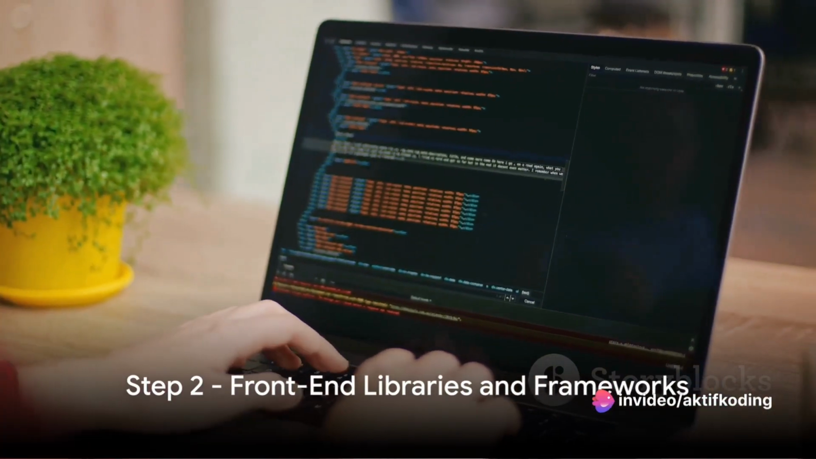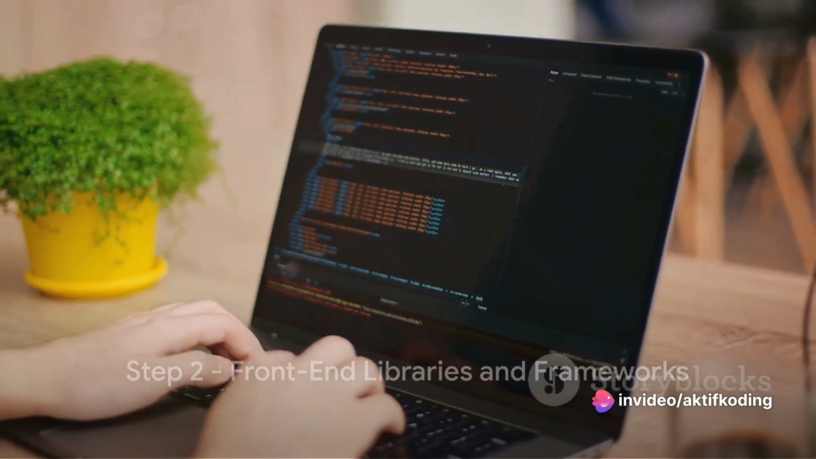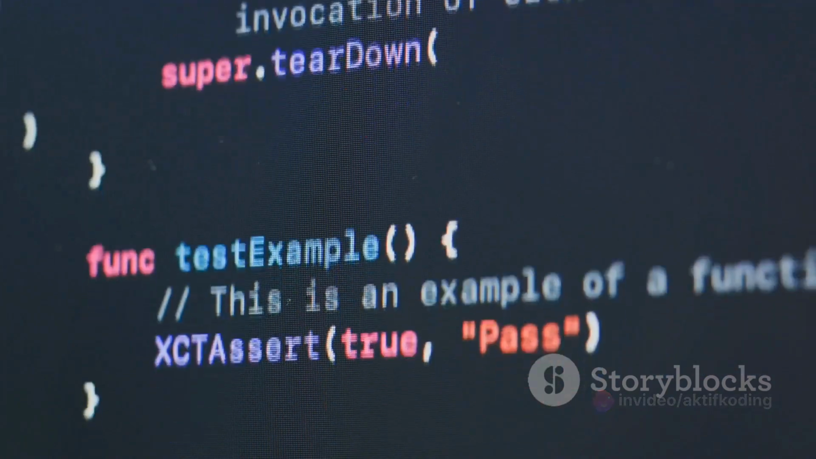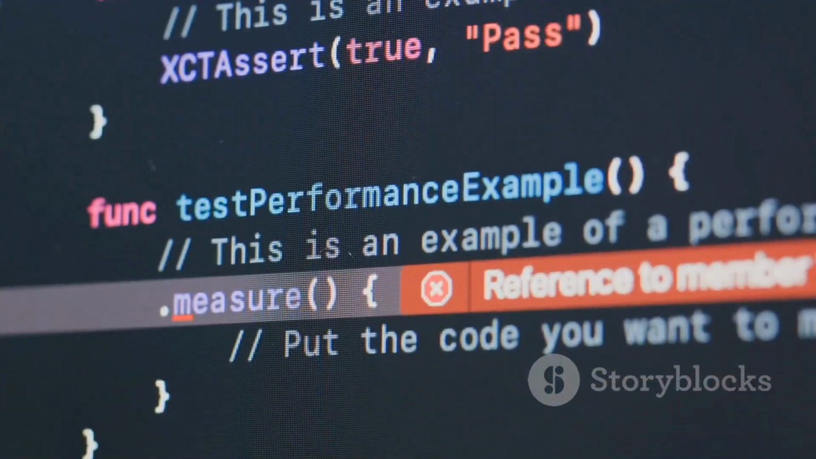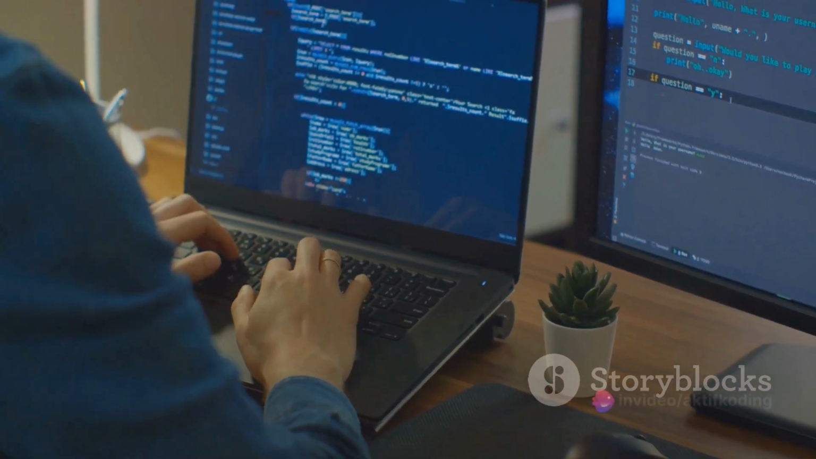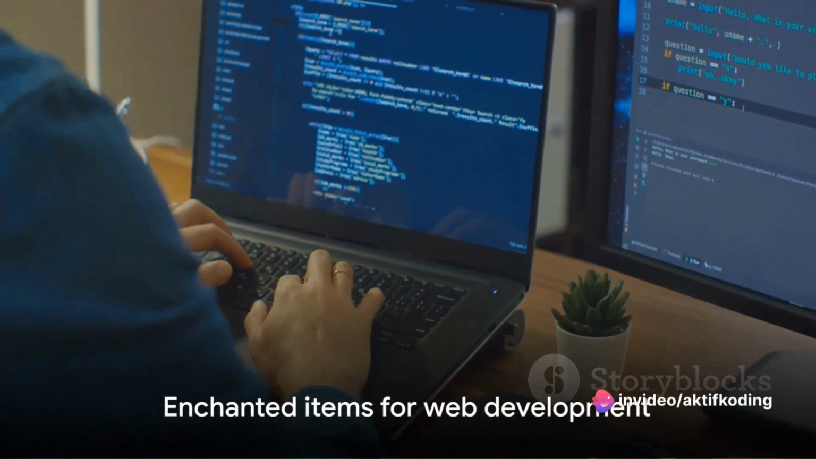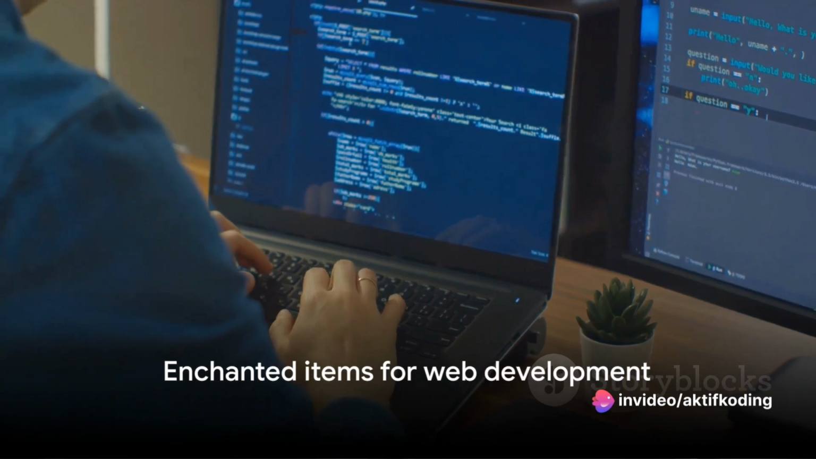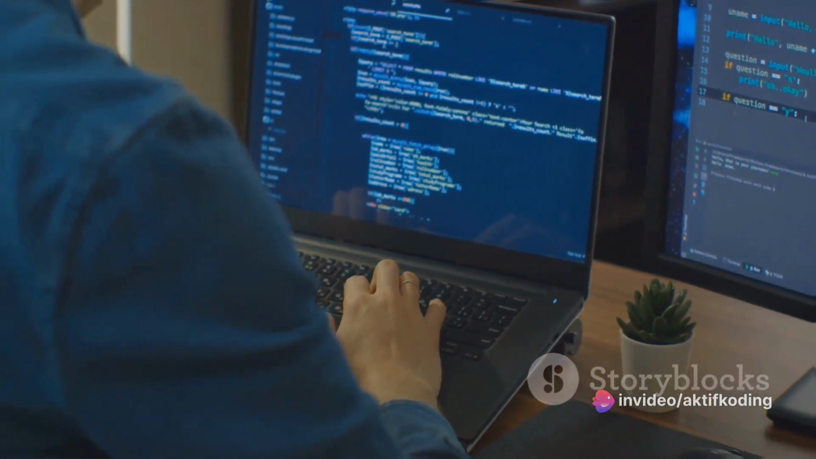Next, you'll need to dive into front-end libraries and frameworks. Libraries like jQuery simplify the process of using JavaScript, while frameworks like React or Angular can help you build more complex user interfaces. Think of these as your enchanted items, tools that make your spells more powerful and versatile.